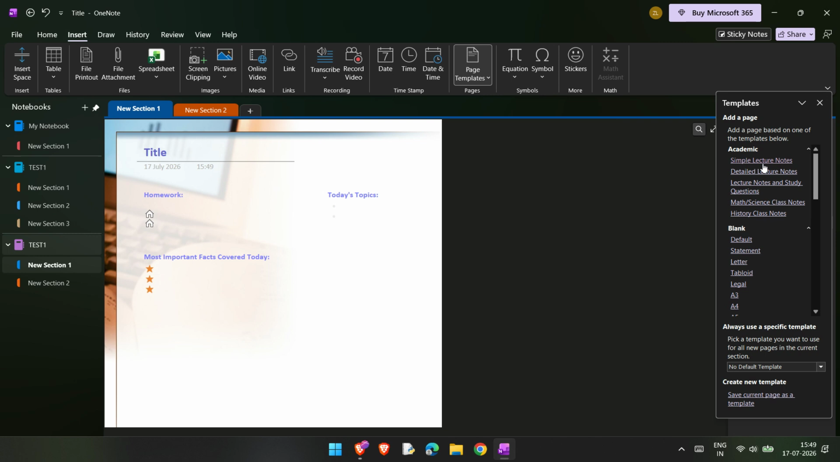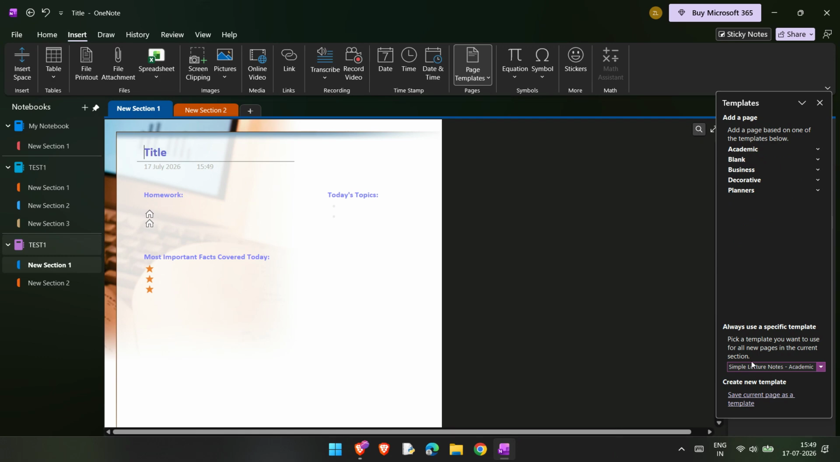First, open the Page Templates panel again by going to Insert and selecting Page Templates. Then look all the way at the bottom of the panel. You'll see an option that says Always use a specific template. This is the setting that lets OneNote automatically apply your preferred layout to new pages. From the drop-down, select the template you want to use by default. Once you choose it, every time you add a new page, that template will load automatically.